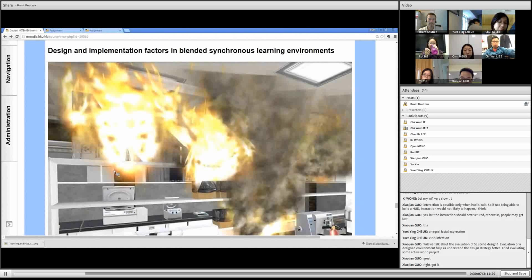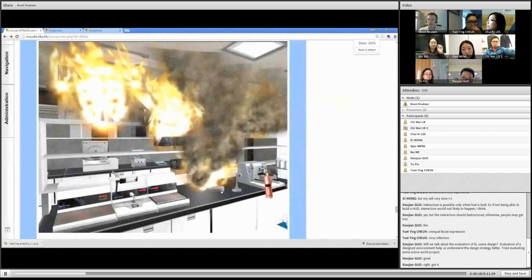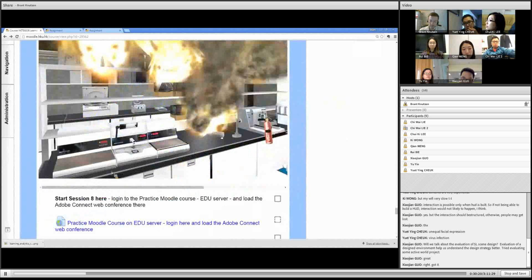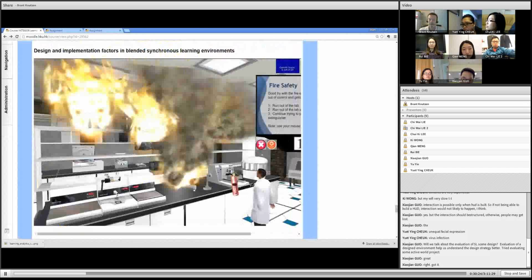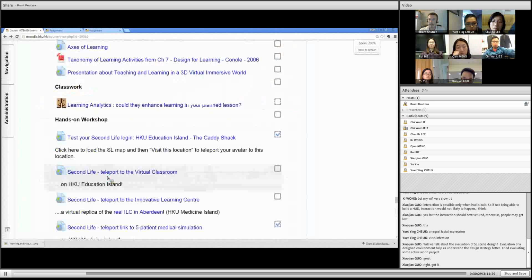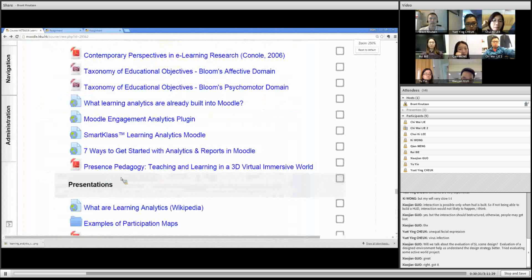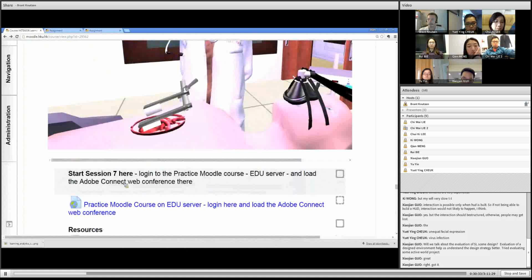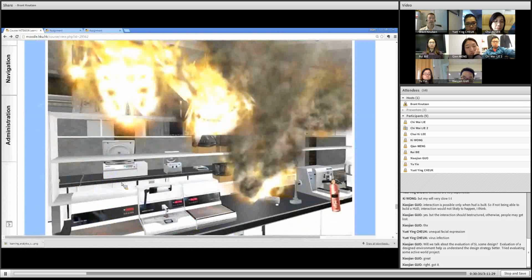Where the distance learners feel left out, or you focus on the distance learners and the people in the classroom feel like they're left out, or getting the audio right for both. It's very difficult. So usually I recommend that people try to do one or the other, not both. So have everybody in the classroom or everybody outside the classroom. It's a lot easier. All right, so let's start session 8.